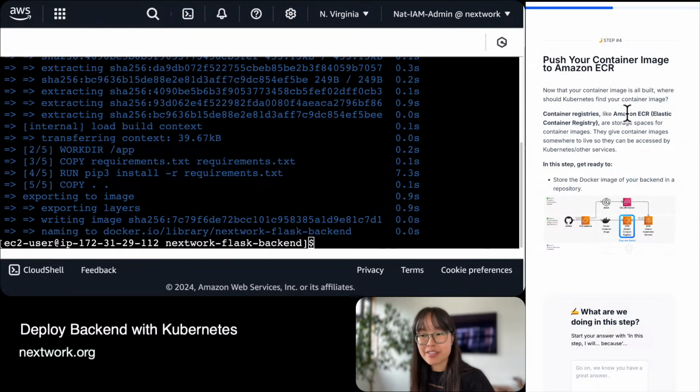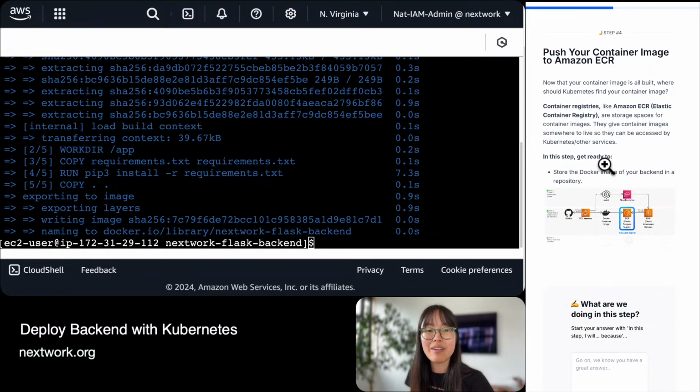Container registries, like Amazon ECR, are like storage spaces for container images. They give container images somewhere to live so that later on they can be accessed by EKS and other services. So in this step, we're going to get ready to store the Docker image of the backend in a repository. Otherwise, it's only going to live in your instance, which isn't the safest place to be.